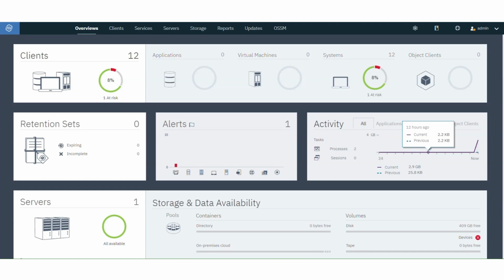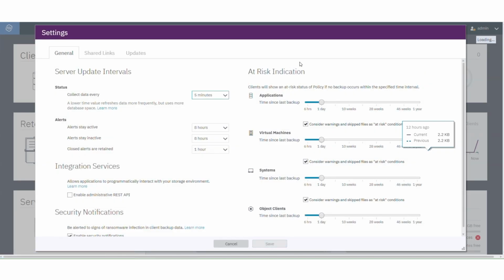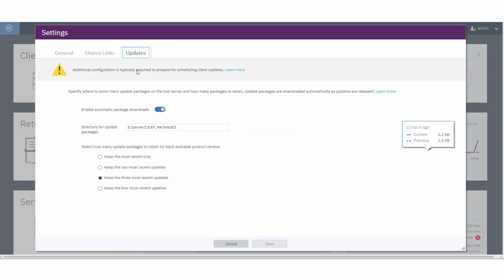Before proceeding to client push testing, we need to check a few settings on the SP server. First we log into the SP server, go to settings, and click on updates. Here we need to enable automatic package download. We need to provide the path where all the packages will be downloaded, and below there are a few settings. We need to select any one of them and click on save.